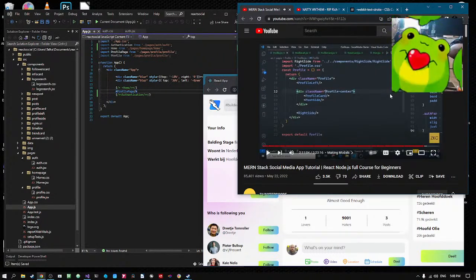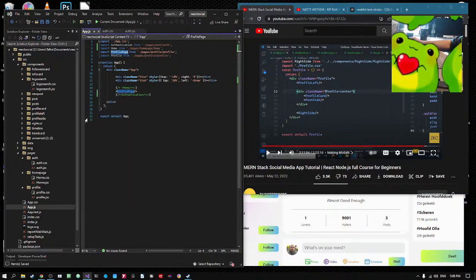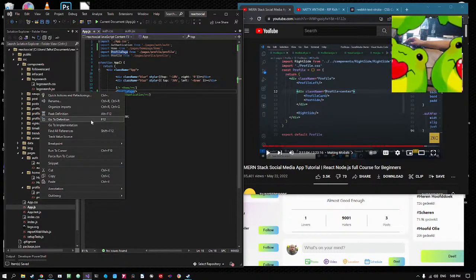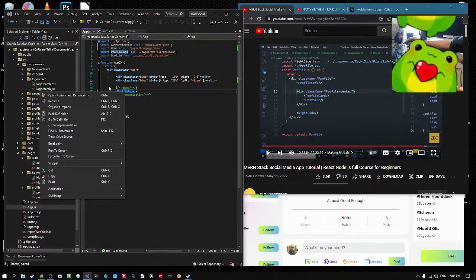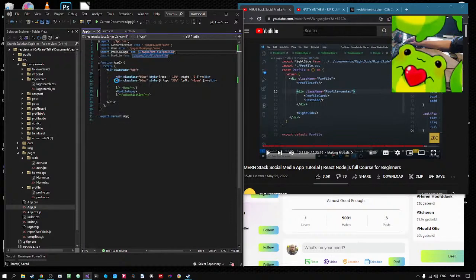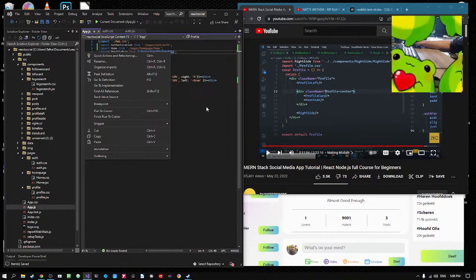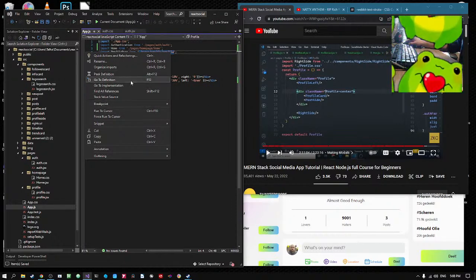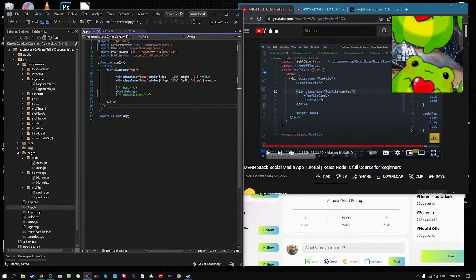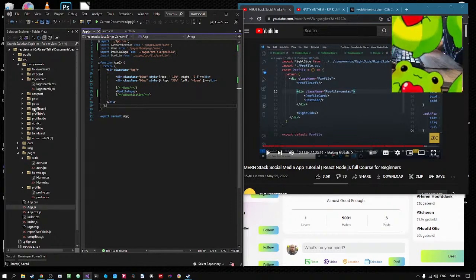Wait, you can do that? You can actually do that. Go to the definition. No. Go to the definition. No. Huh. That's interesting.